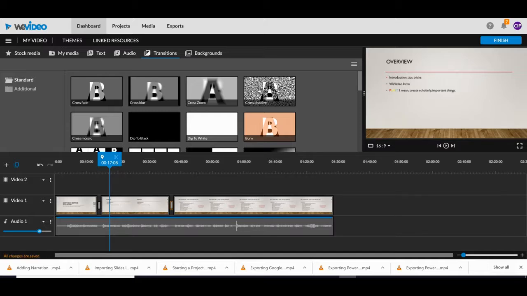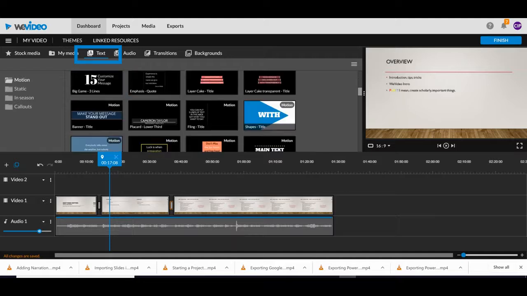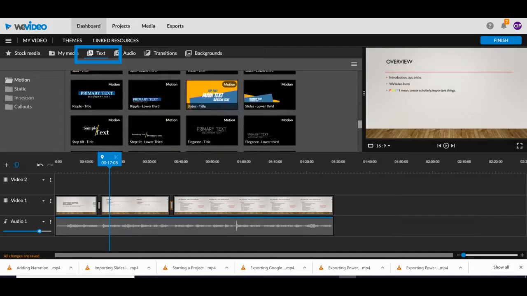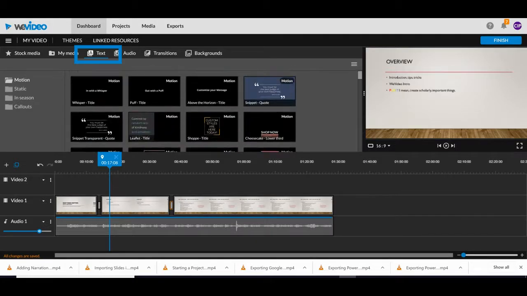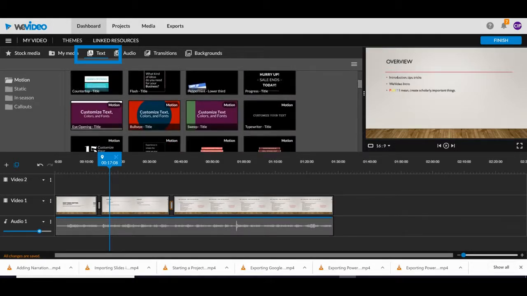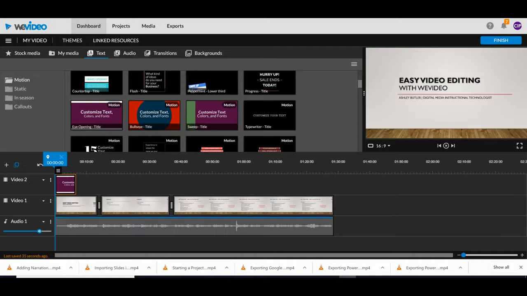Another thing you may want to add, I didn't need it for this because I have a title slide, but if you want any sort of titles, you can click here on text, and you've got motion titles, static titles, those are over here. You can sort of scroll through those. I will go ahead and just add one here just to show you what this is like.